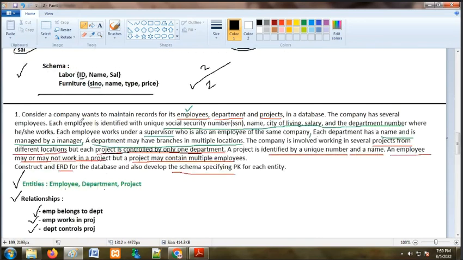See, now we have to read it once again. Consider the employee, department and projects in a database. The company has several employees. Each employee is identified with a unique social security number, name, etc., and department number where he or she works.